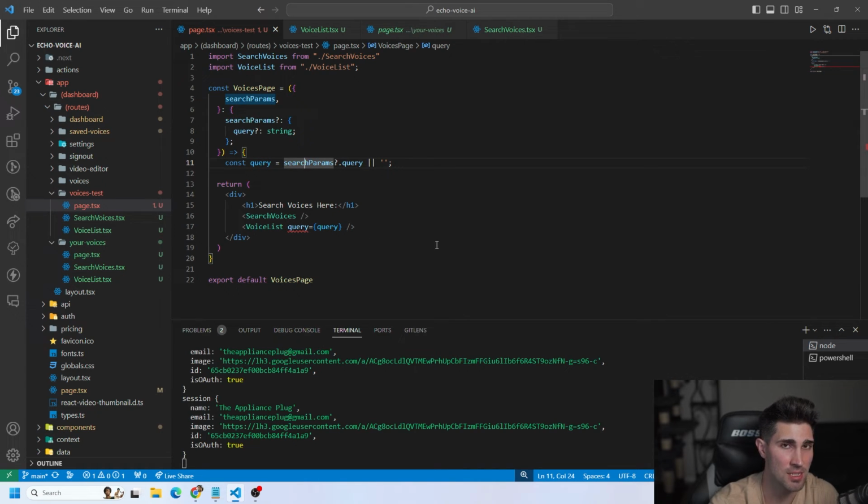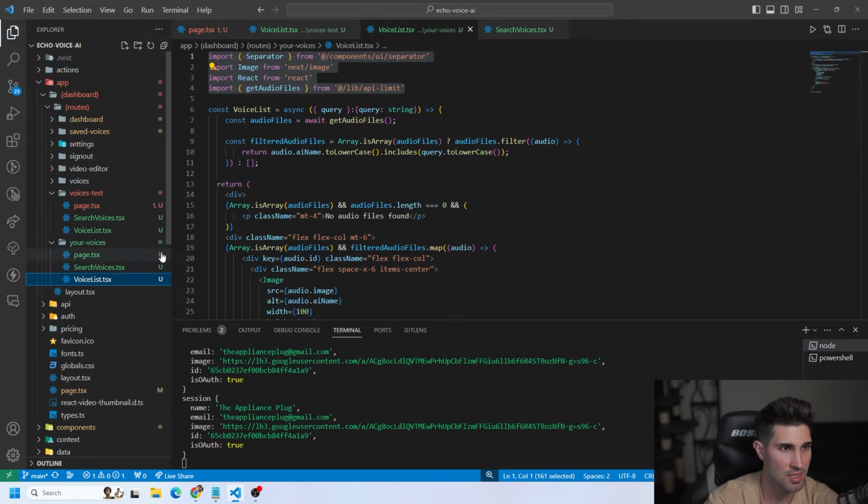And the reason why is because when we query our database, we want to give the query of the user that's searching to the database so we could actually filter through the results and display the result that the user wants based on their search term. And right now where it's squiggly is because we aren't accepting any props inside of the voice list component. So as you can see in our voice list component, we're accepting the query, and the query is just a string. So I'll do that real quick like that.